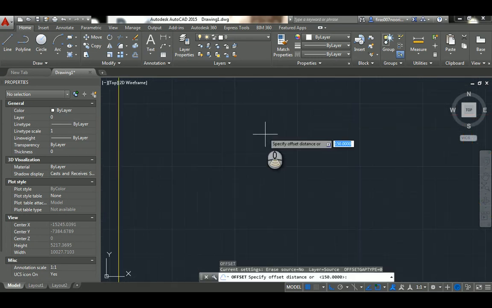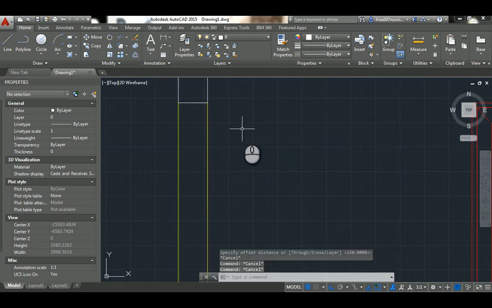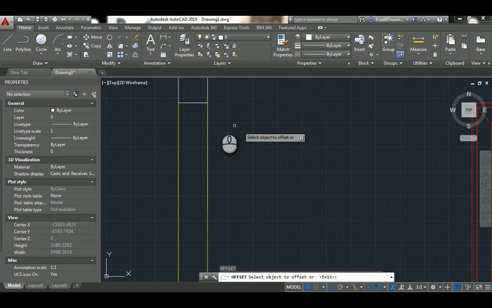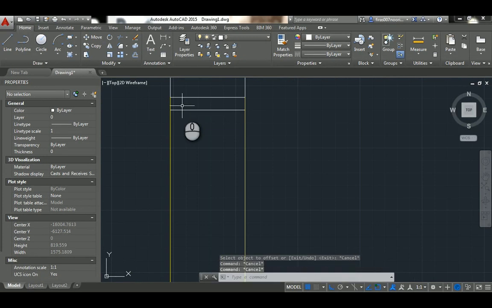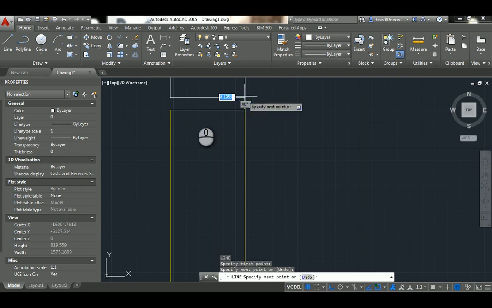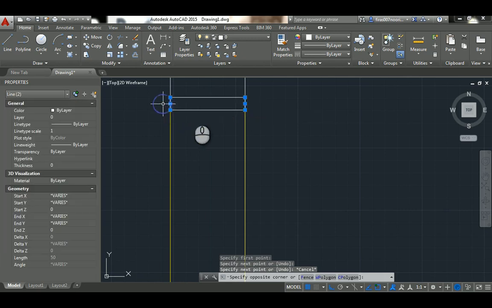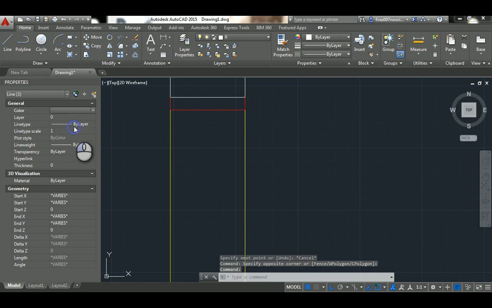So again offset 50 here, and I'm gonna remove the elevation part here with TR double space, and I'm gonna close that line. And I need to select those two lines, and this one I'm gonna change their color into red. So that's my upper frame here.